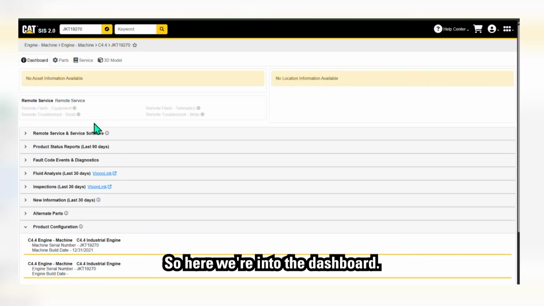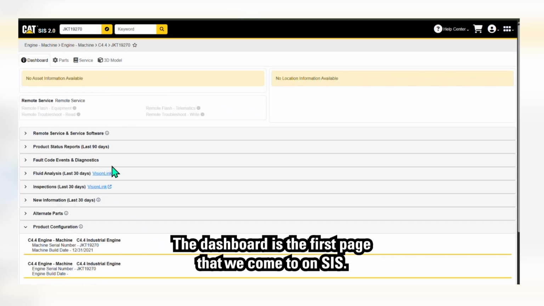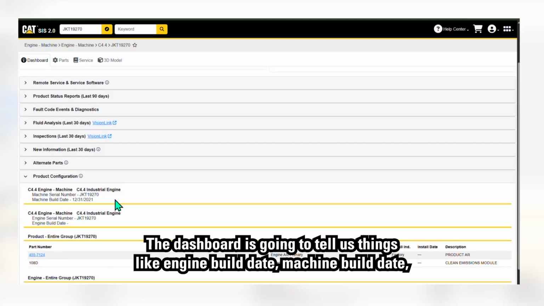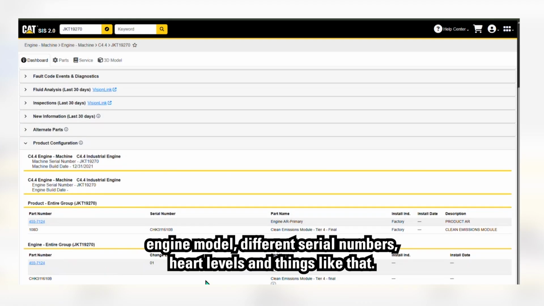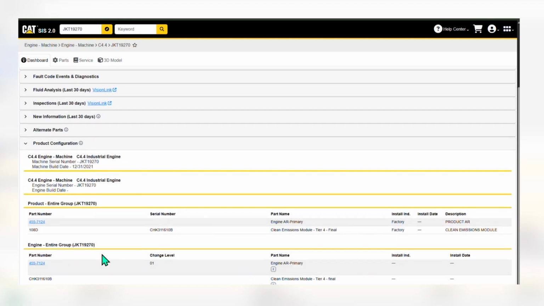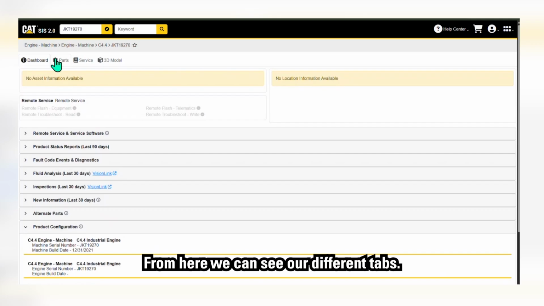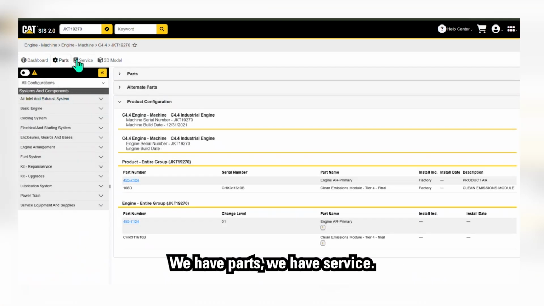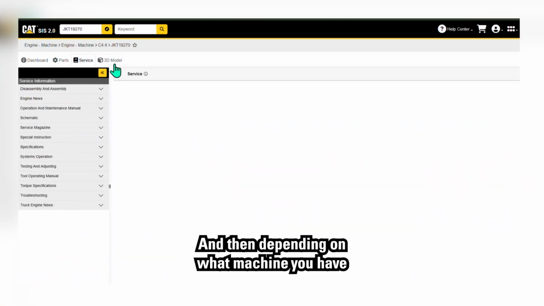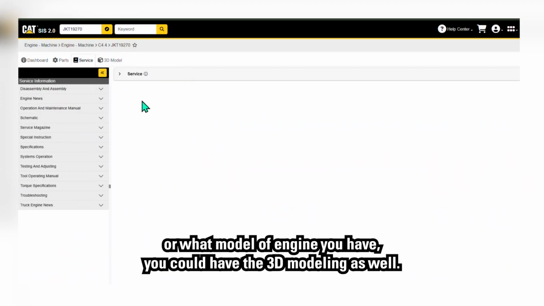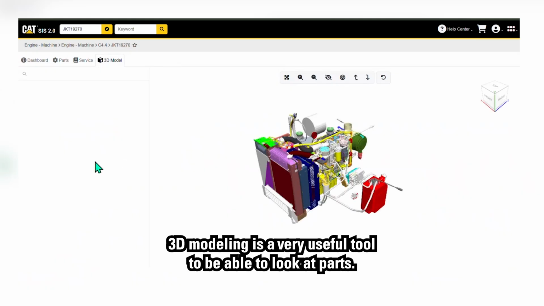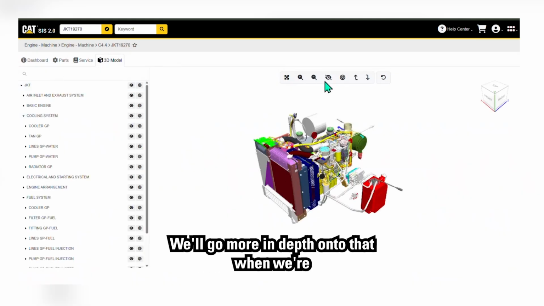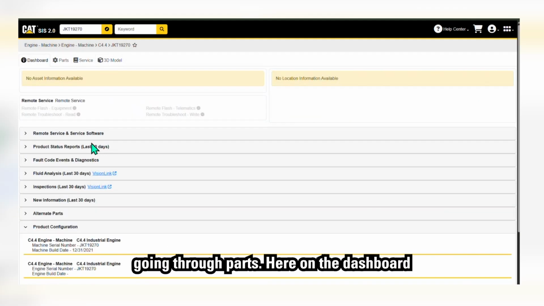So here, we're into the dashboard. The dashboard is the first page that we come to on SIS. The dashboard is going to tell us things like engine build date, machine build date, engine model, different serial numbers, part levels, and things like that. From here, we can see our different tabs. We have parts, we have service, and then depending on what machine you have or what model of engine you have, you could have the 3D modeling as well. The 3D modeling is a very useful tool to be able to look at parts. We'll go more in depth on that when we're going through parts.